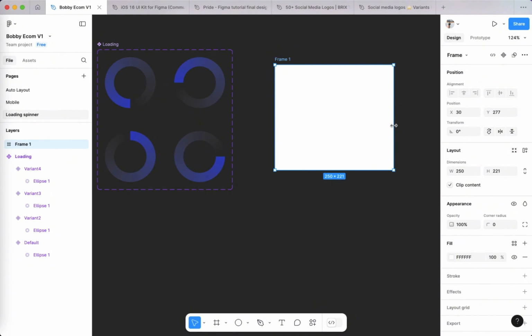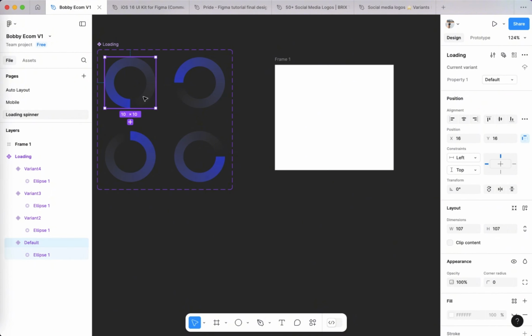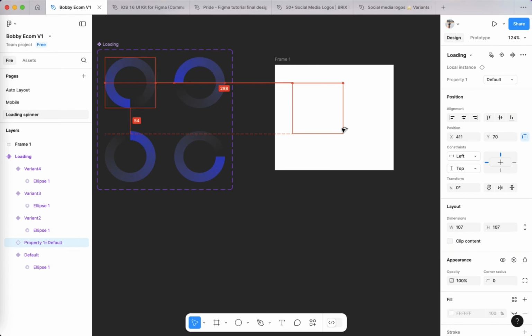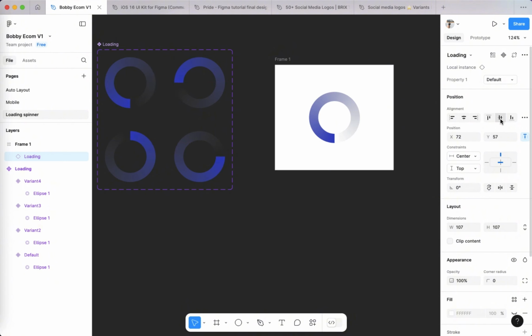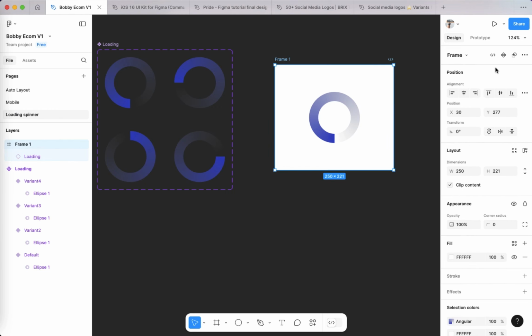So all we need to do now is just get an instance of this shape. You can do that by pressing your Alt key and click and drag to your frame. So let's just center this in the frame. And right now, what we're going to do next is to click on the frame and click on the preview button. Let's see what it looks like.